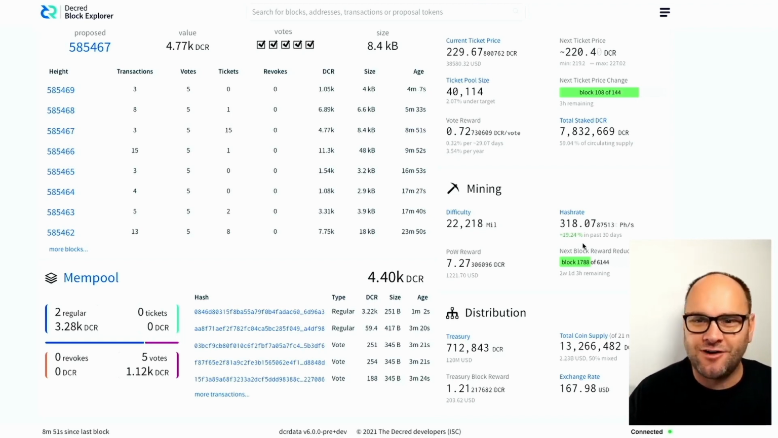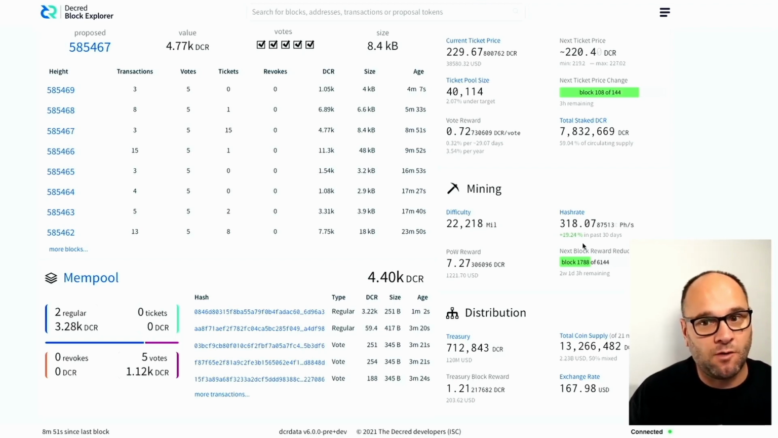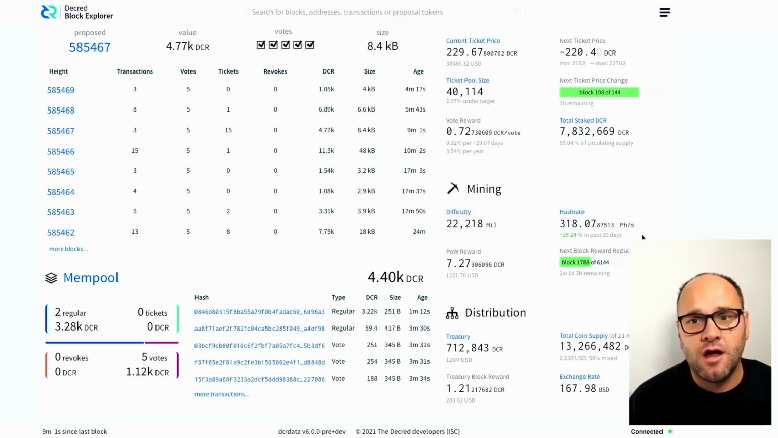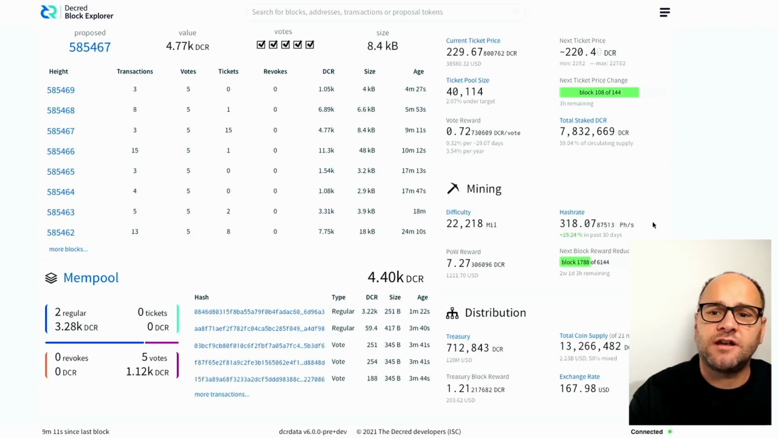But obviously Decred isn't just pure proof of work, it has that proof of stake element as well, which makes it a lot harder to attack, and that's why even at 70 petahashes, it was still costing something like 800 million to attack the system. The highest this hash rate has been is something like 400 petahashes.